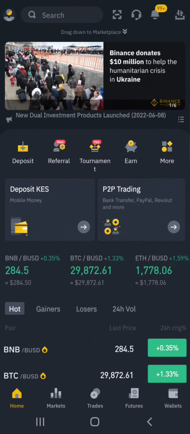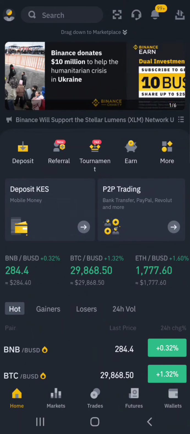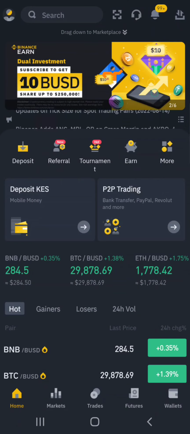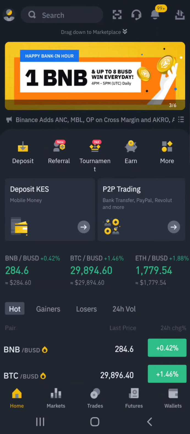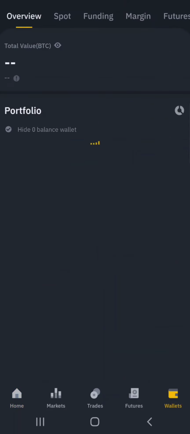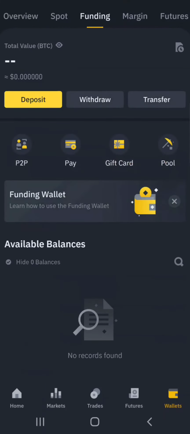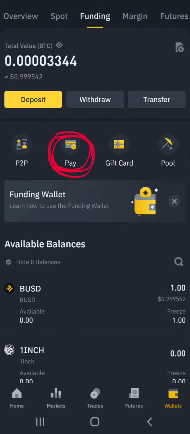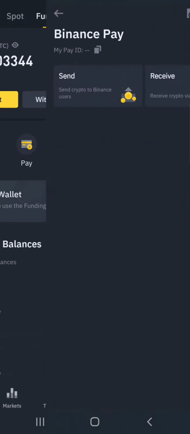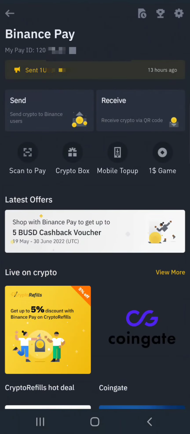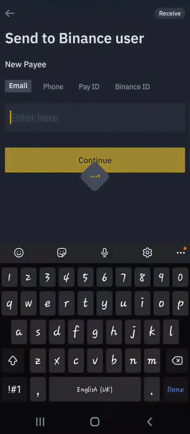So today we're going to look at the 4 ways in which you can transfer funds from one Binance user to another. So the first thing is you're going to tap at the far right corner, wallets. Then at the top row right there where you see funding, tap on that. And then just next to pay you will see pay, so tap on that. After that, because you're the one who is sending, you're going to tap on send.